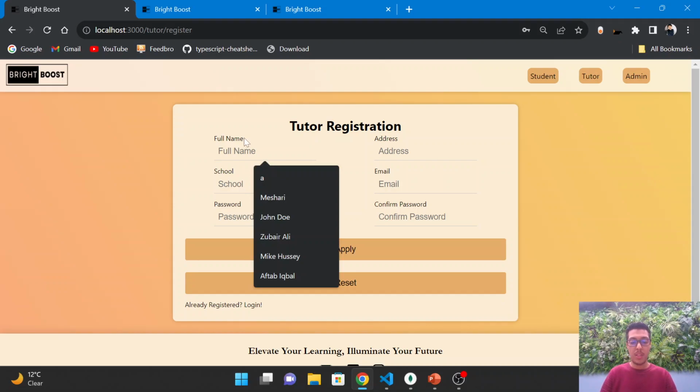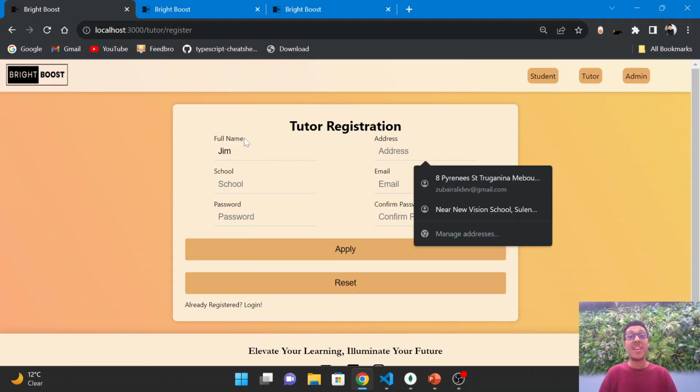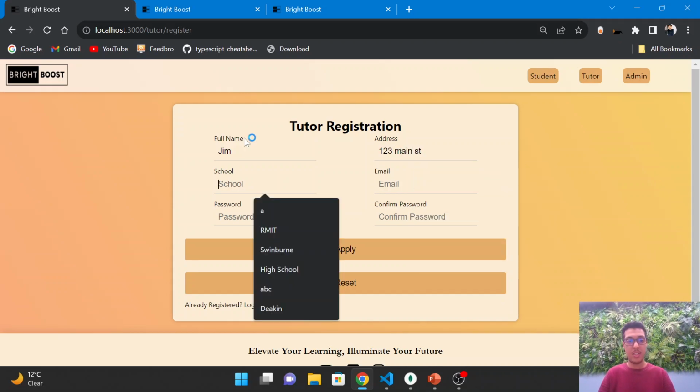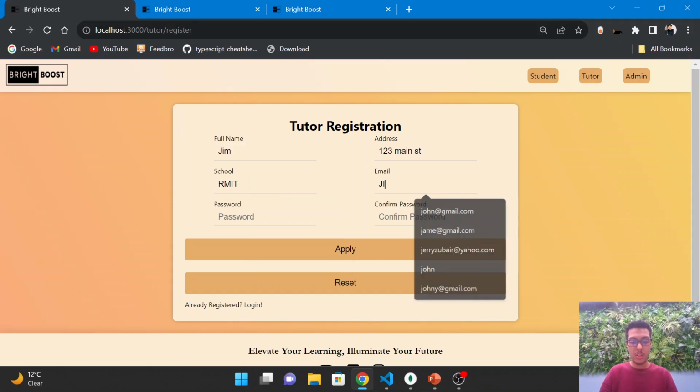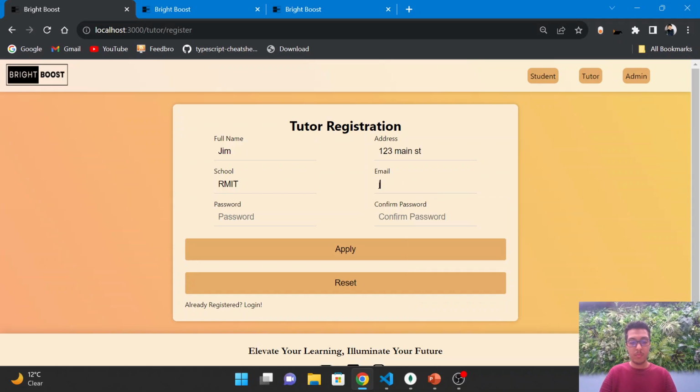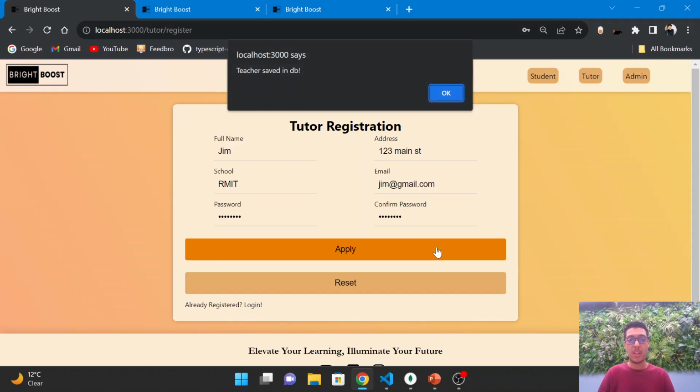So, the tutor name is, this is just an example. If we hit apply, this will send the data to the database, or reset if the user made some mistake or typo in the form. By the way, we have three buttons for admin, tutor, and student that will redirect the user to the specific page. For example, tutor will be directed to the tutor login page. So we hit it, then it's successfully saved.